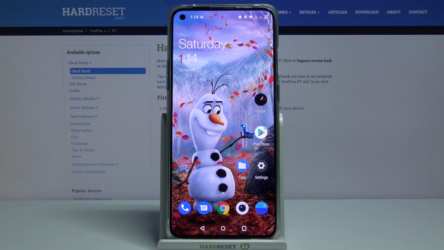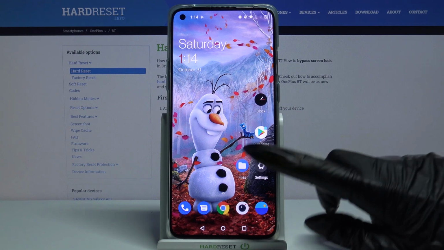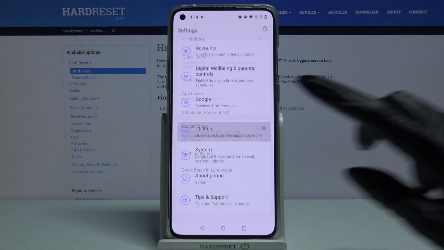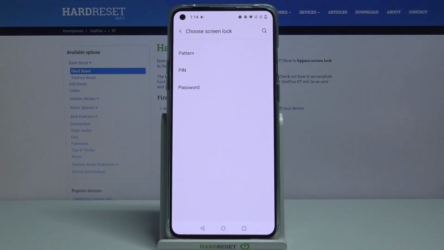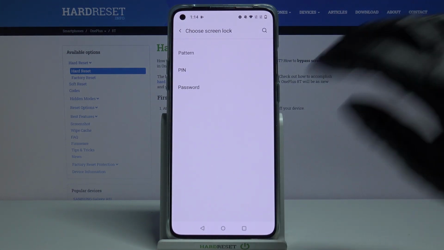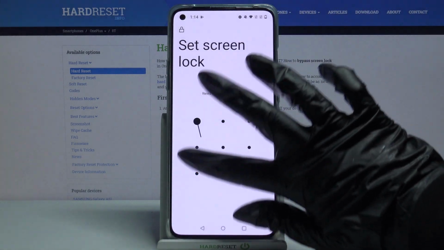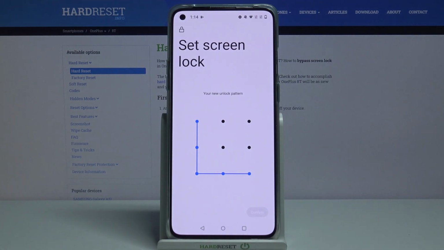Hi, in front of me is OnePlus 8T and today I would like to show you how you can use App Locker on this device. Firstly, open Settings. Now scroll all the way down and choose Utilities. Then click App Locker. Pick one of the options or enter your current login method. I will go with pattern, so I have to draw it, click Next, draw it again and confirm it.